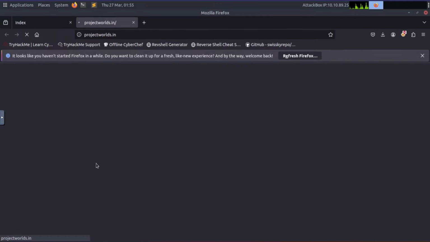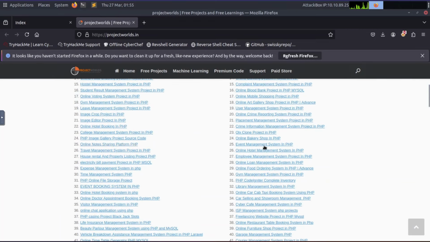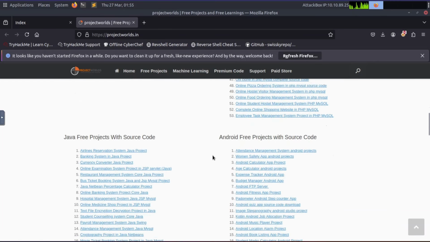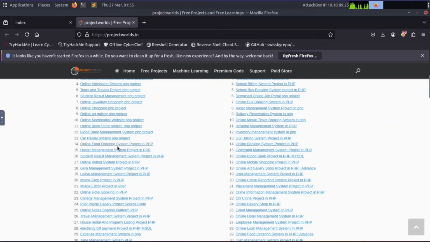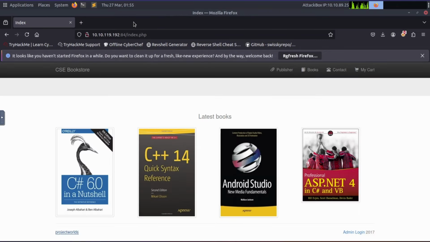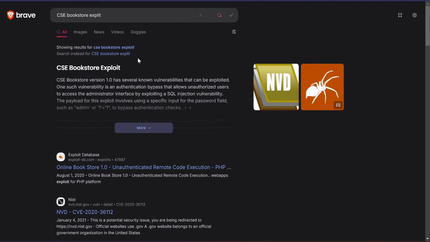I can check out this projectworlds.in, and this is free projects, free learning videos and free projects to learn programming, all sorts of stuff. And then I could literally go find, I'm not going to spend the time to look for it. Was it in PHP? Online bookstore project, PHP project. I could go in here and learn more about it. So again, examining the website will help you understand this, but then it's always super helpful just to Google stuff.